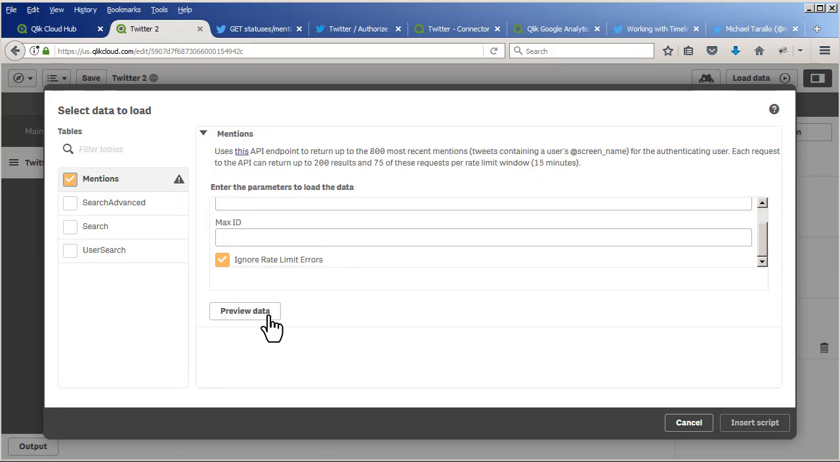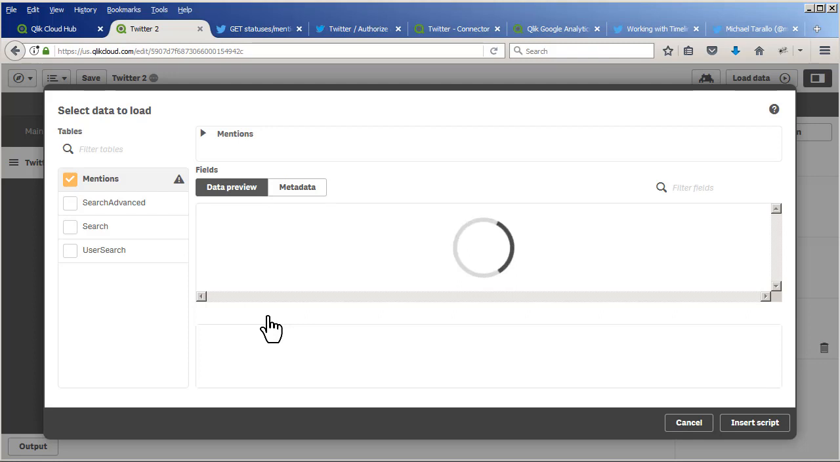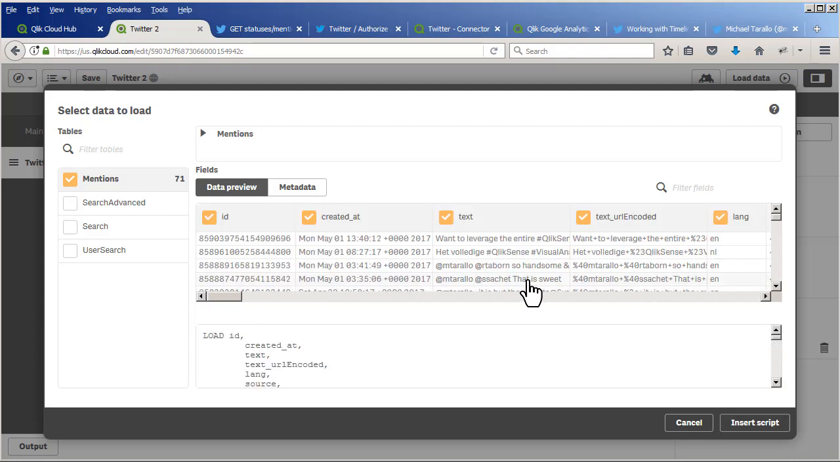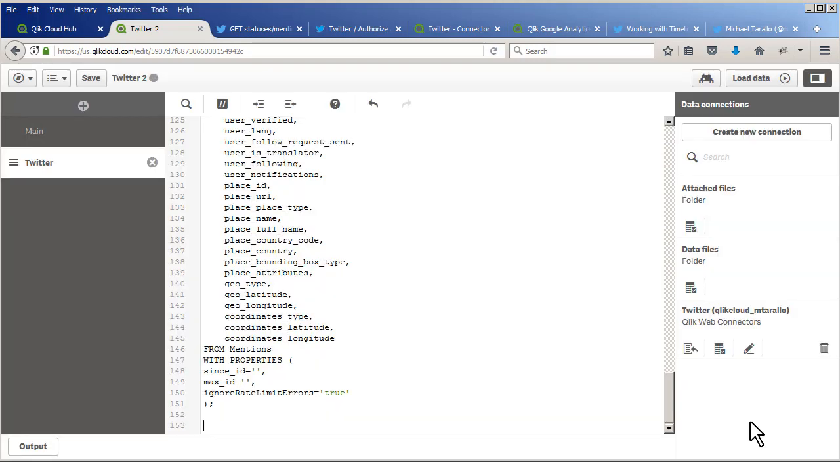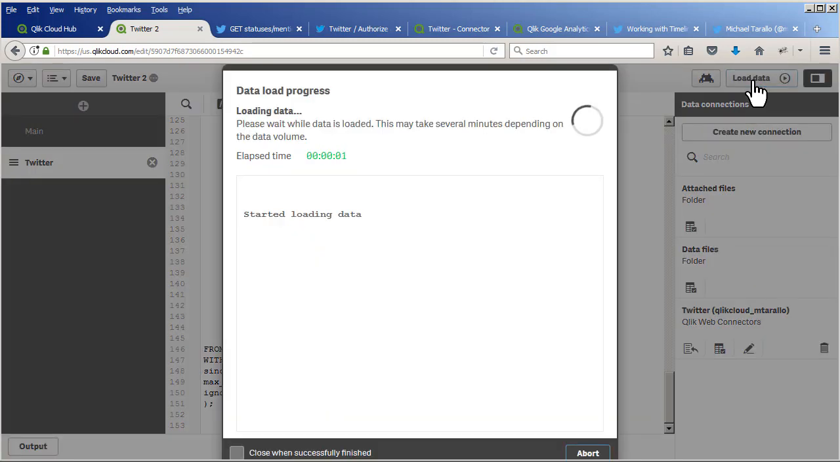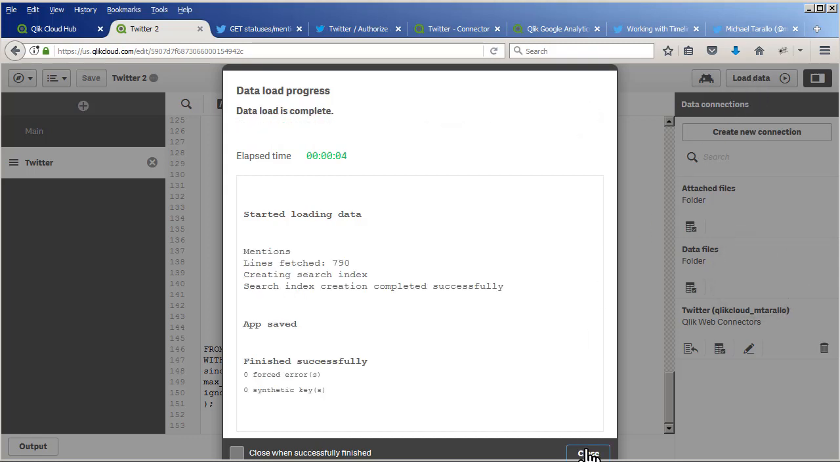Okay, so just to do a simple one, we're just going to grab mentions. Okay, and I'm not going to enter those parameters. I'm just going to click preview. We get back our columns, and I'm going to click insert script and then load data. And click close.